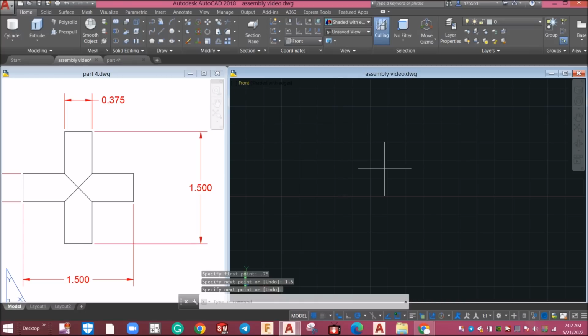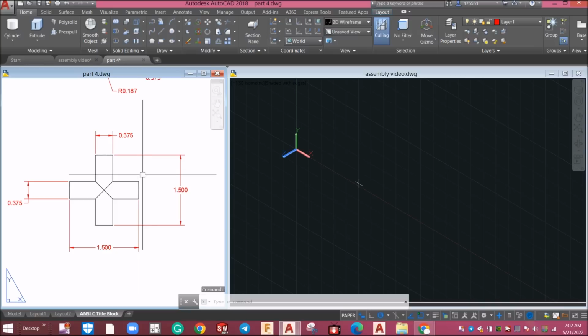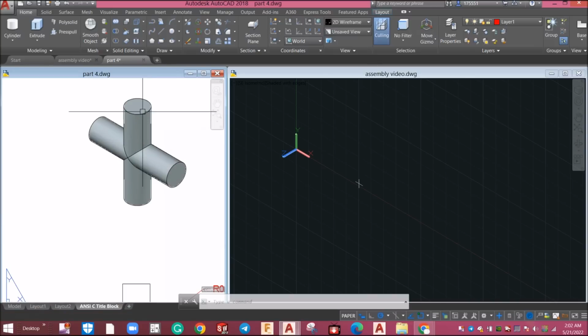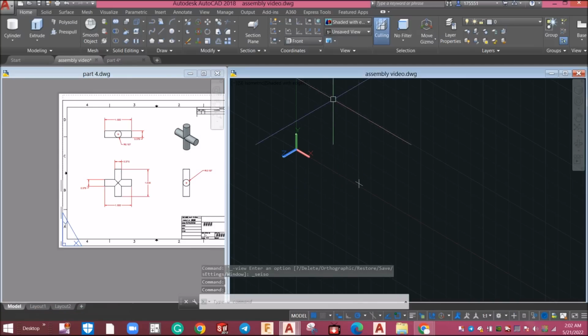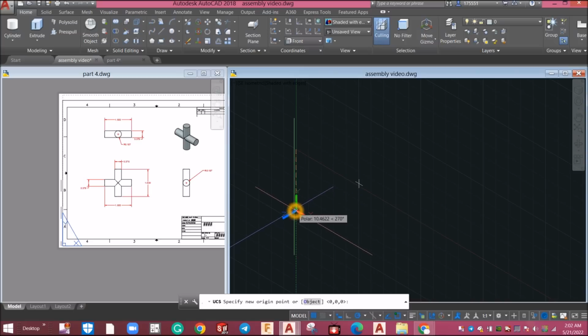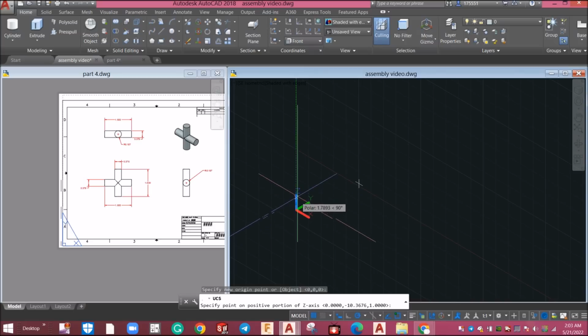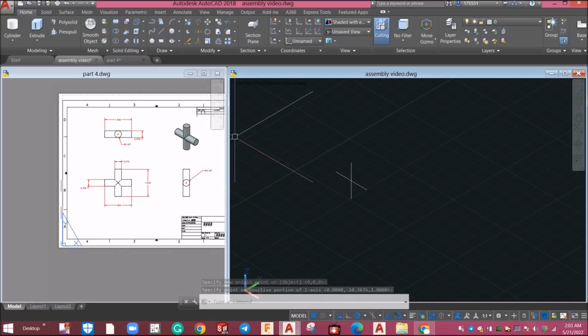Now, bring your drawing to southeast isometric, and I'm gonna create a cylinder to create this one here. But first, I have to change the direction of my UCS to make the plane parallel to the horizon. So Z-axis vector inside the coordinates panel, and just click anywhere on the screen and point your Z-axis vector upward. So this is the direction of the cylinder.